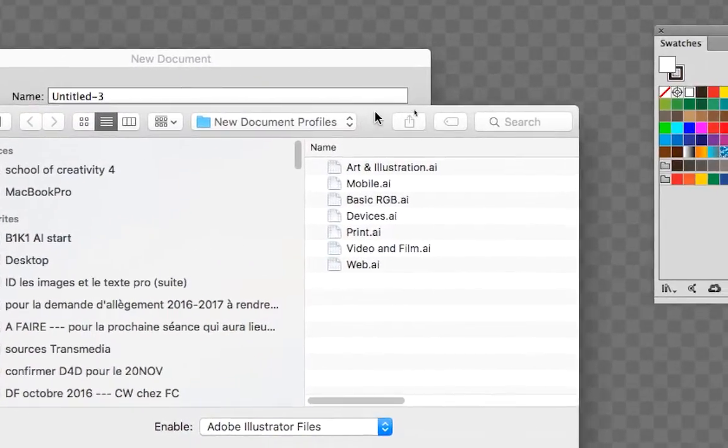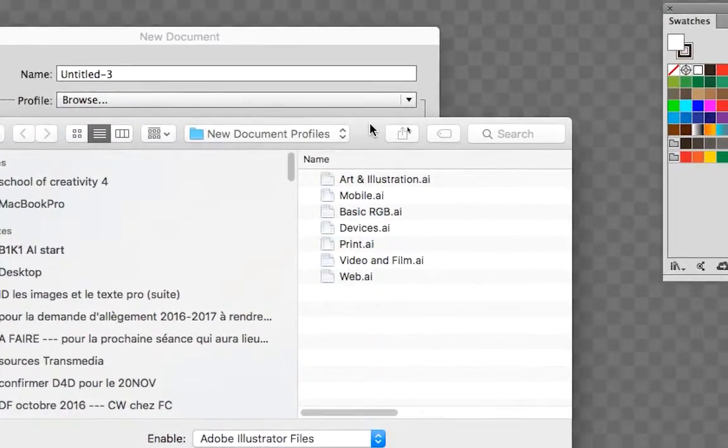Okay. So it's a little bit different when you are on a Windows PC. On the Windows PC, you'll see in the box, on the top of the box, you'll see a path, and you'll have to select it and copy it. But here we are on a Mac, so it's a little bit different. So everybody sees the new document profiles folder.